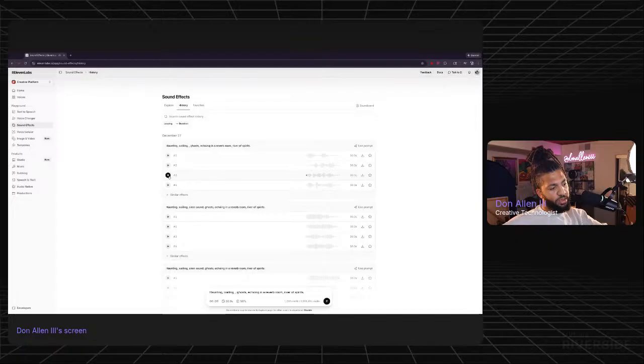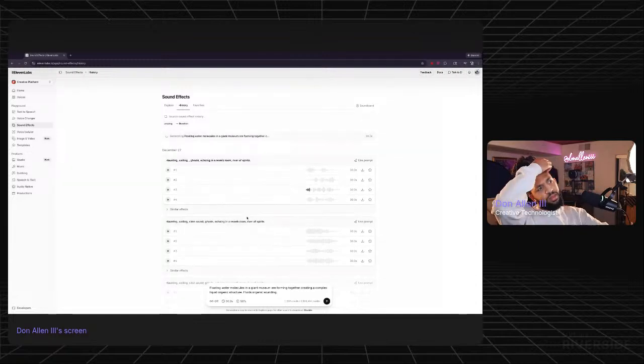Or one of these, right? So let's do something similar. I'm going to go down to the bottom here and describe the sound. Floating water molecules in a giant museum are forming together, creating a complex liquid organic structure. Fluids, organic sounding, and then you hit generate. And then their tool will try to create this sound.